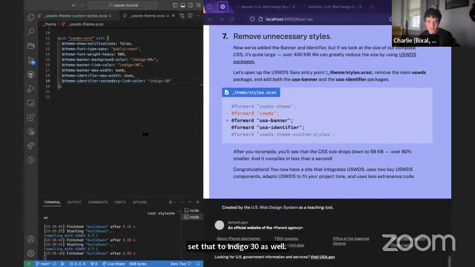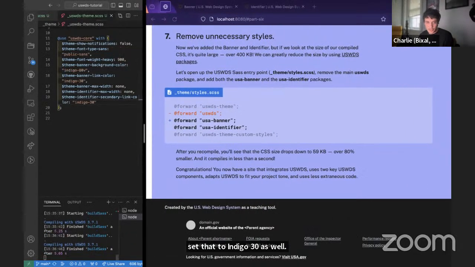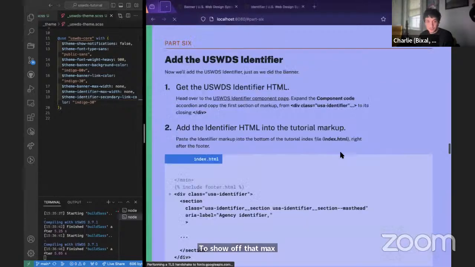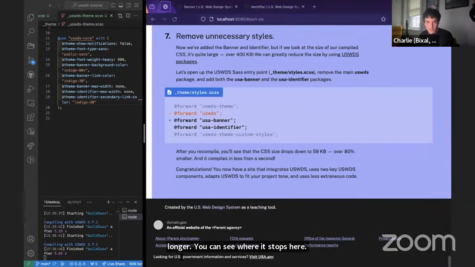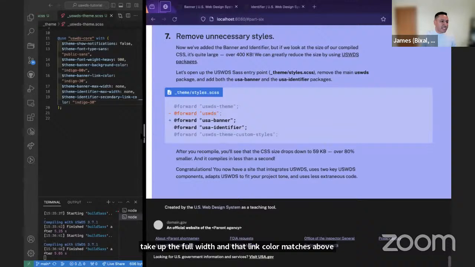And to show off that max width, I'll expand this a little longer. You can see where it stops here. We refresh and go to the bottom of our page. Now it'll take up the full width and that link color matches above. Yes, it does. So you've changed two settings, Charlie.